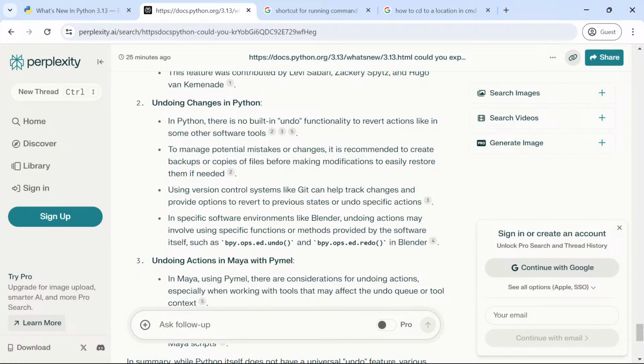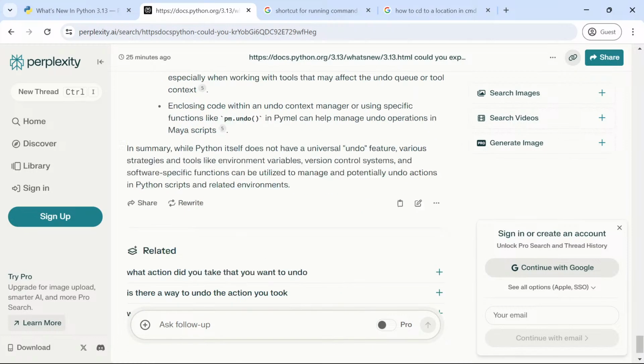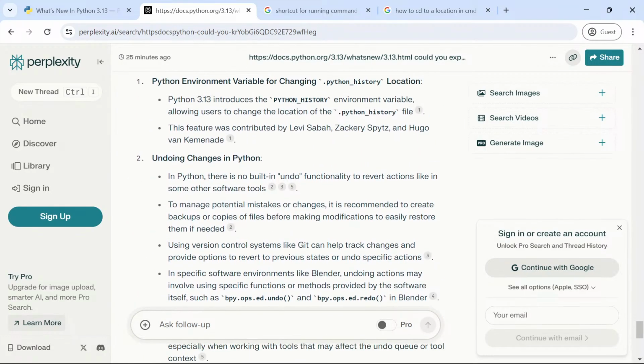Alright, so this is it. But before that, I just want to submit. Okay, so it's not telling me how to undo this. I don't want to mess up my system, because I really have no idea what's going to happen.